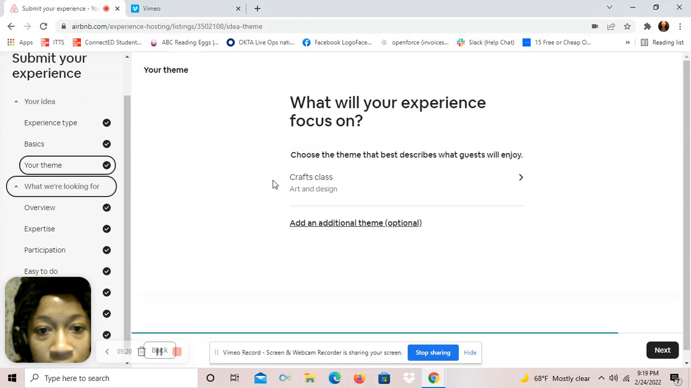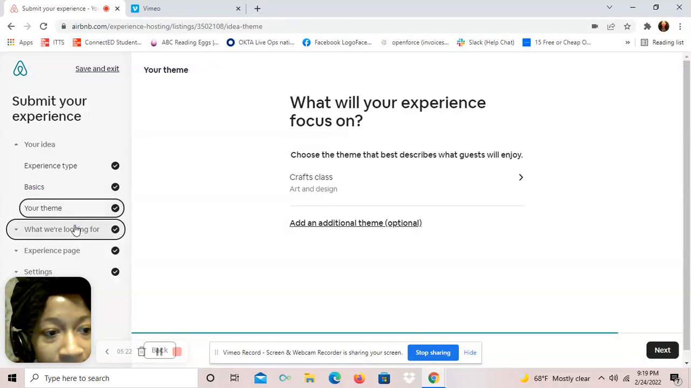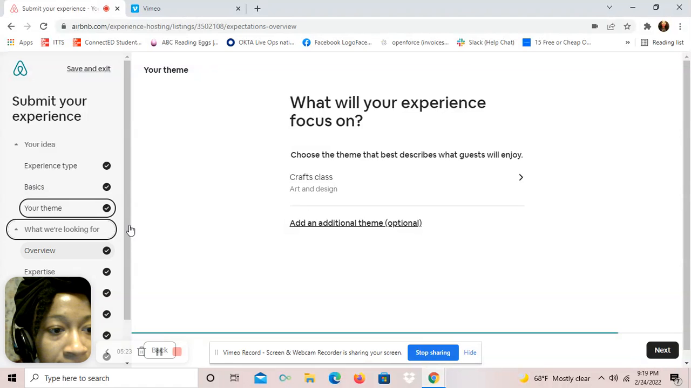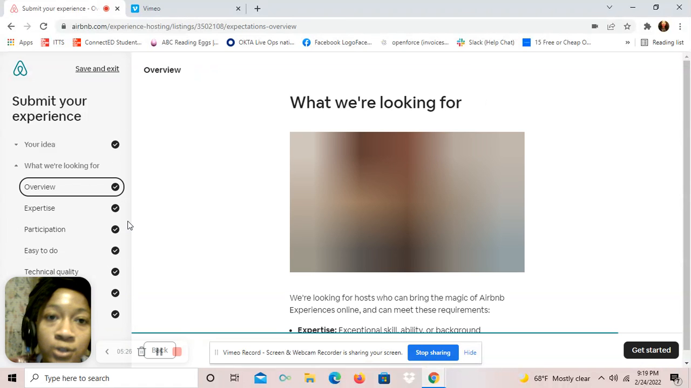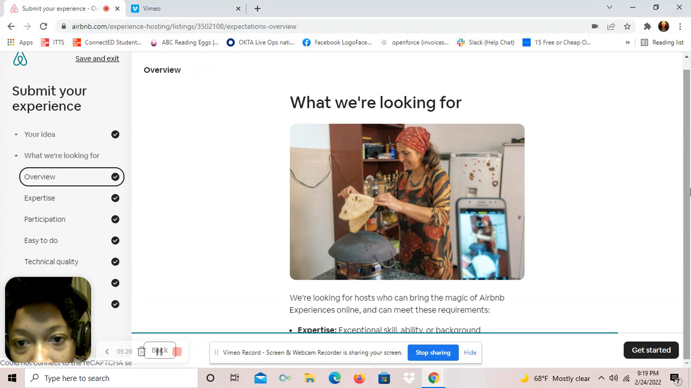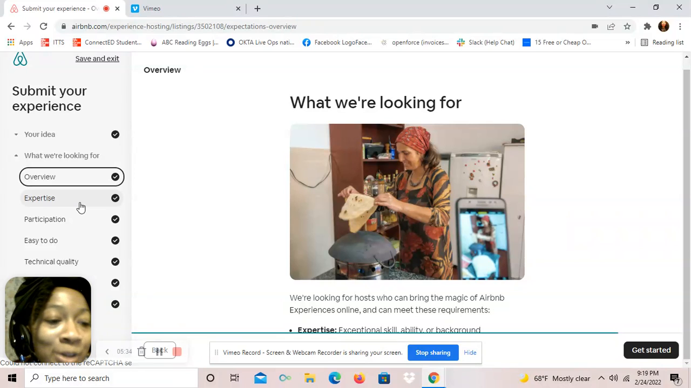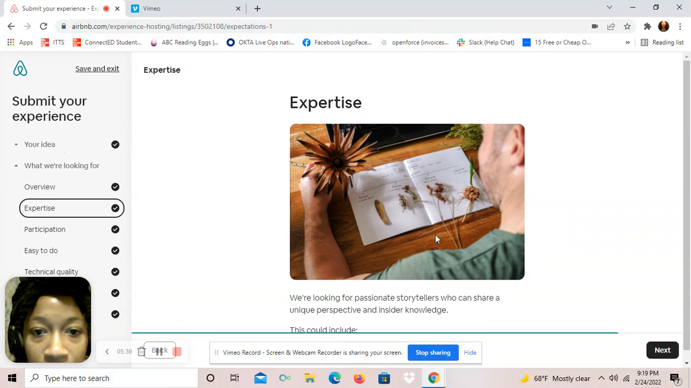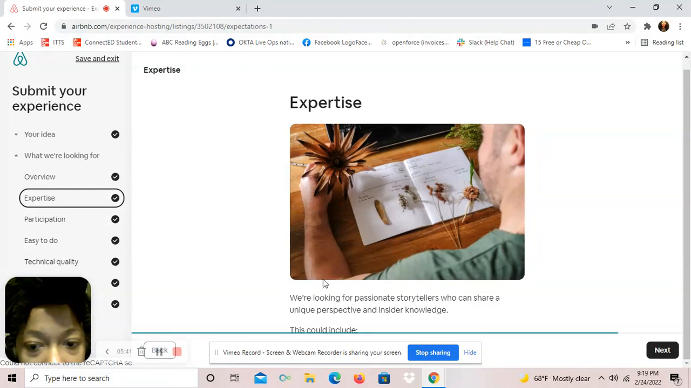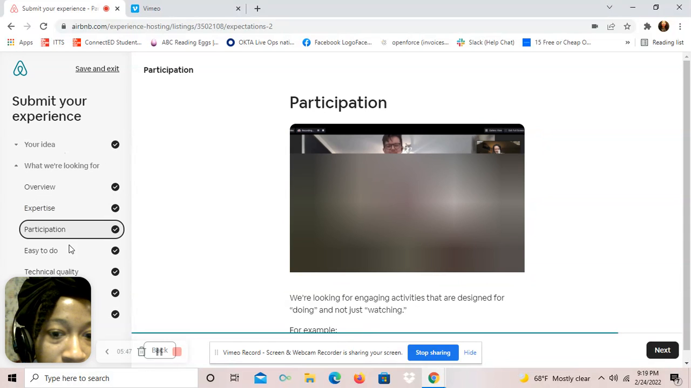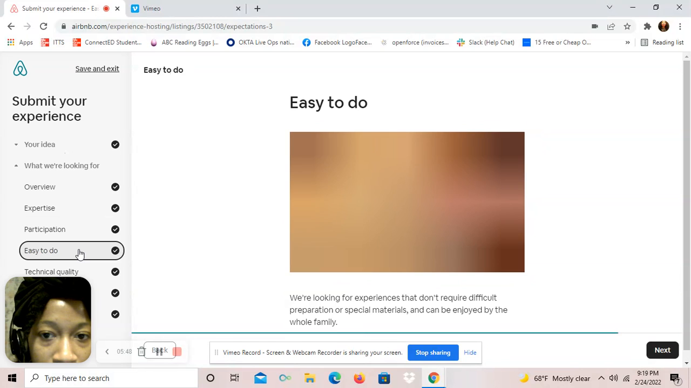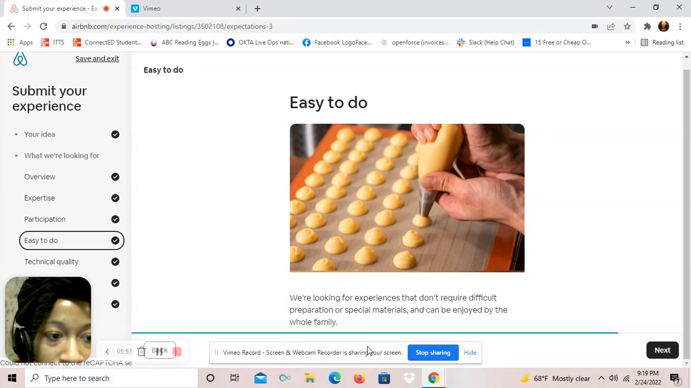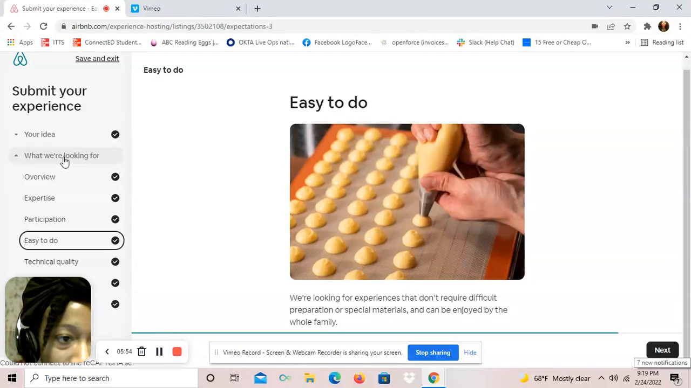Then they tell you what they are looking for. Airbnb asks you a few more questions and shows you what type of quality they want uploaded to their platform: professional, of course, and entertaining. Then they tell you some more stuff. They go over expertise, participation, all this stuff that they're just telling you about. So many categories. I'm going to skip all of that.